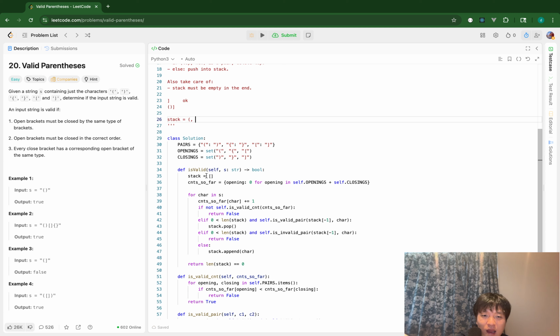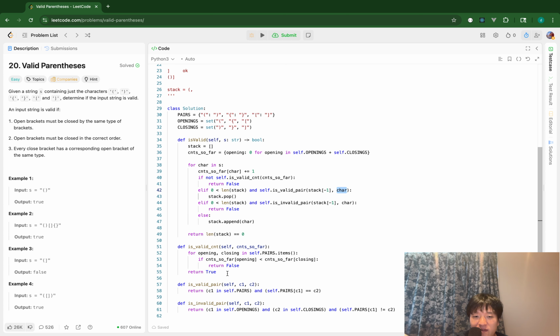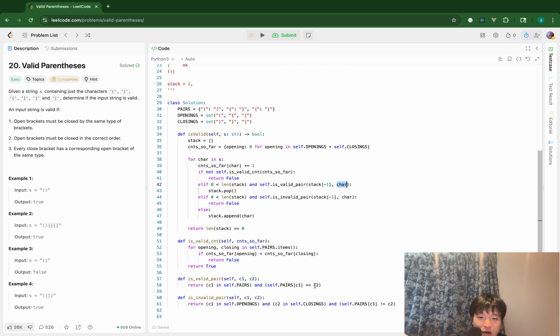Then in line 38, I get the closing parenthesis and the count for closing is now 1. So the open and close counts are the same now. And in line 40, this isn't an invalid count, so I go to line 42. And I will check if this is a valid pair. So the stack top element is the opening parenthesis and the new character is the closing parenthesis. So I take a look at is valid pair in line 57, and the open parenthesis in the pairs, and the pair of pairs C1 is the closing parenthesis, which is equal to C2. So this is true. So I come back to line 42, and I pop out the opening parenthesis. Now the stack is empty.